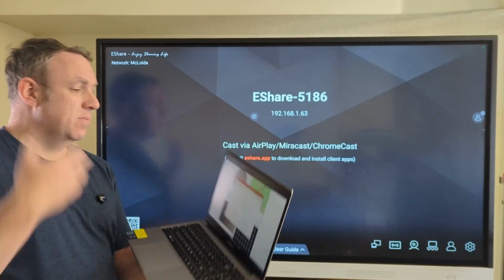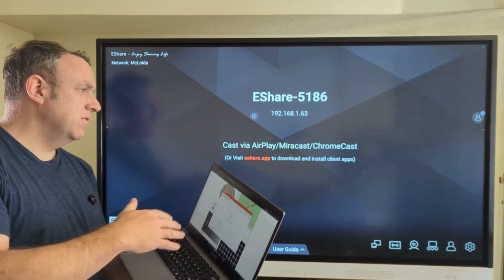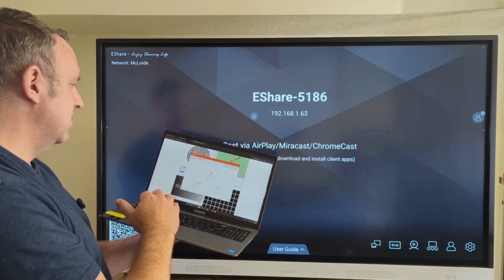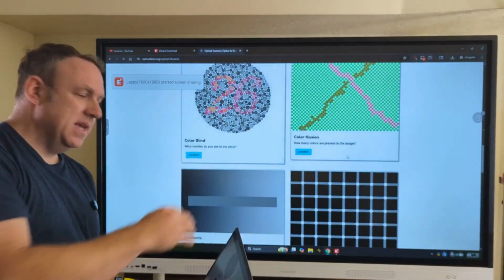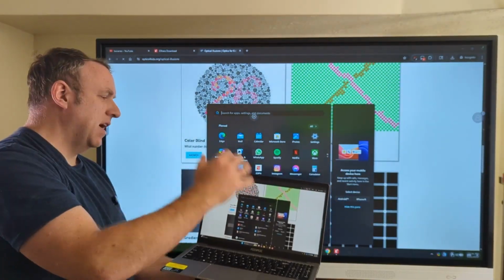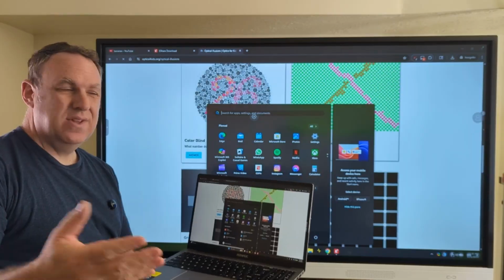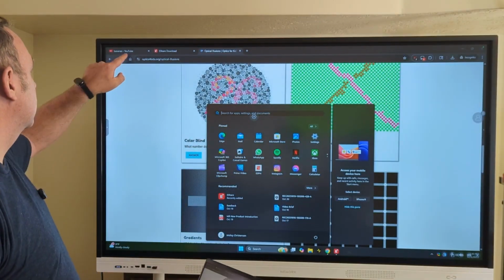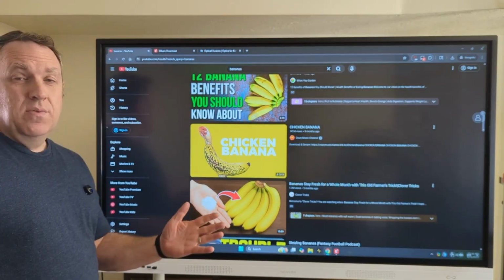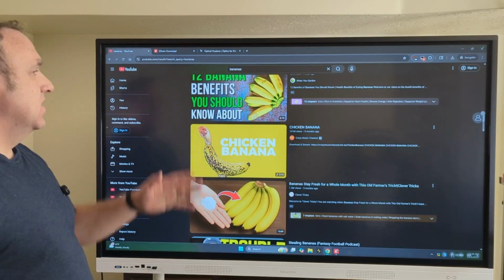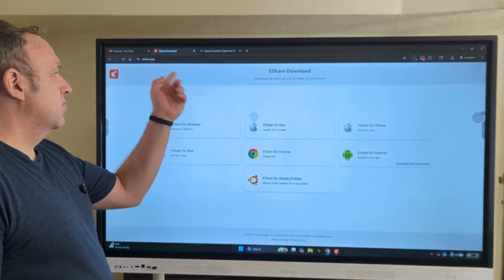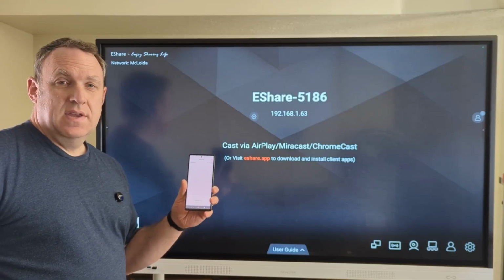Let's say I want to share my whole computer screen. I could download the app, then if I go to share screen, it just pops up my entire screen. So you can see here I'm casting my whole screen, but not only that, I can actually control this directly from here. So if I wanted to control my computer, I can just use this directly and control it this way. You can do the same thing on your phone.